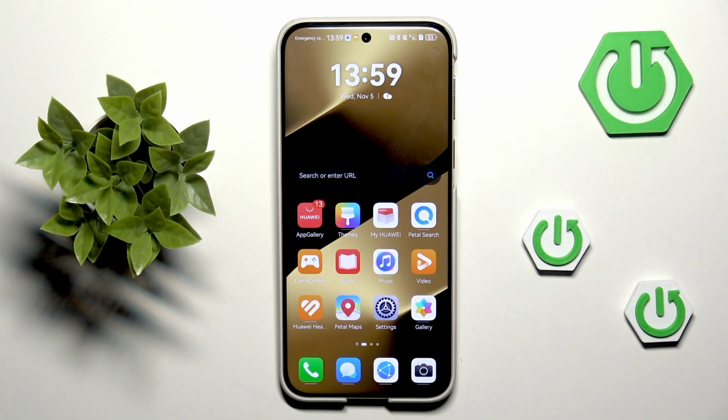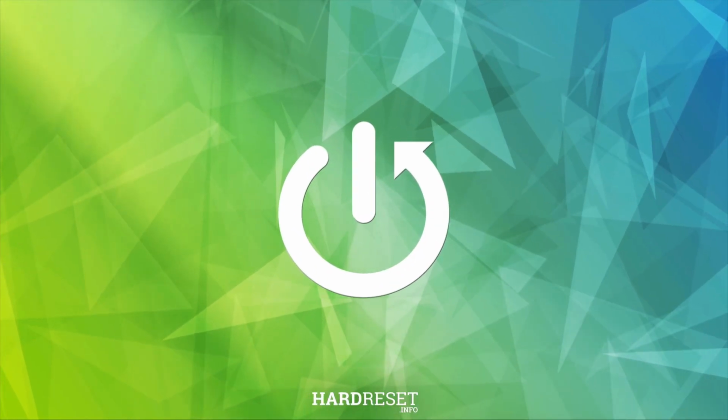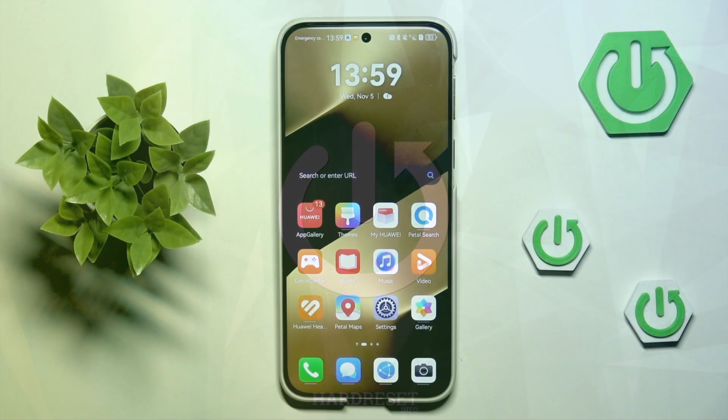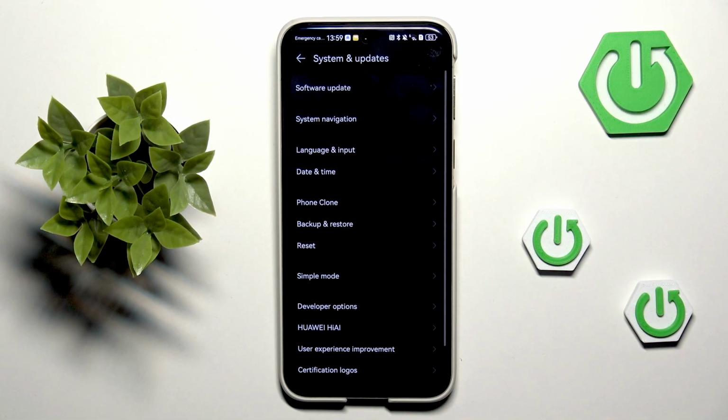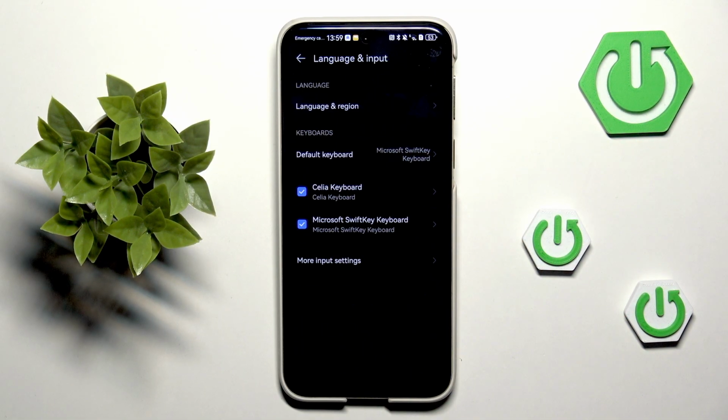Hello everyone, and in front of me is HUAWEI Pura 80 Ultra, and let me show you how to change system language. So first of all, open the settings, then find and select System and Updates, and mark Language and Input.